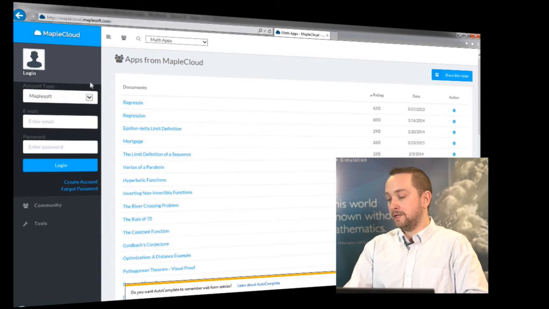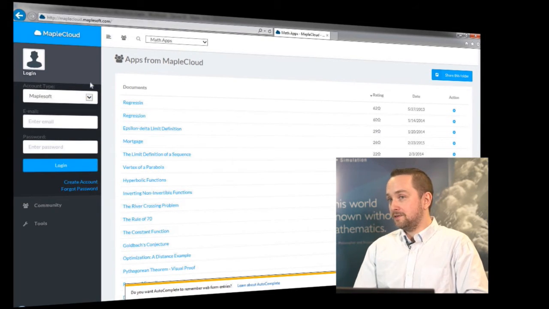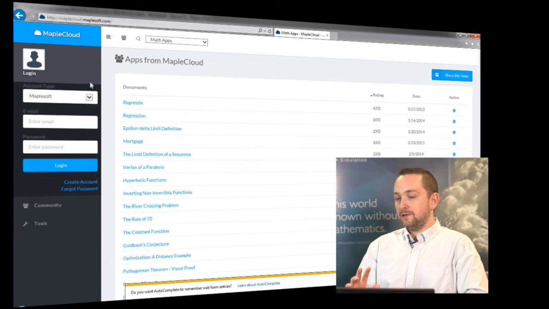So you can actually use this as a way to store your own Maple applications and see them online. So it's all online, it's all free. You don't have to have a copy of Maple. It helps if you do to be able to author the content, but for the students who may not have a copy of Maple, they can just use the cloud online.